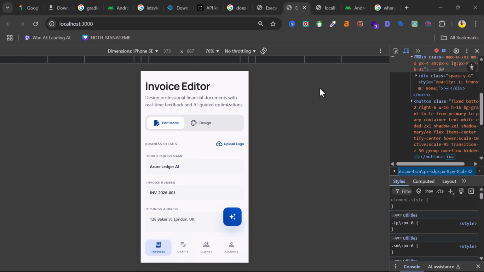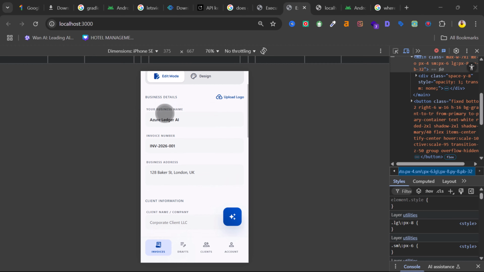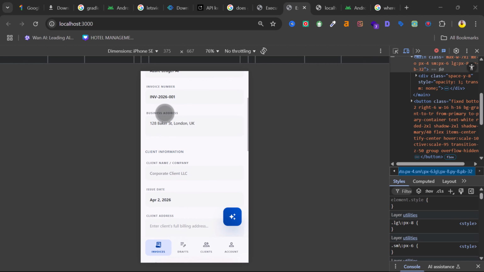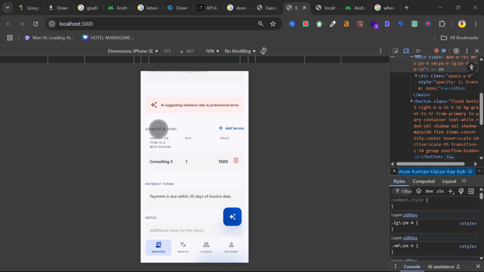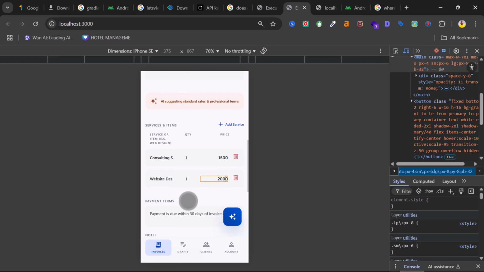Okay, so now we've been able to make the necessary adjustment, as you could see here. If you look at this area, once we go down to the quantity section, you see it has service and item. If you click on add, it will show you the name of things. So let's say I put website design, then I can put the quantity, then the price. Let's say it's $2,000.